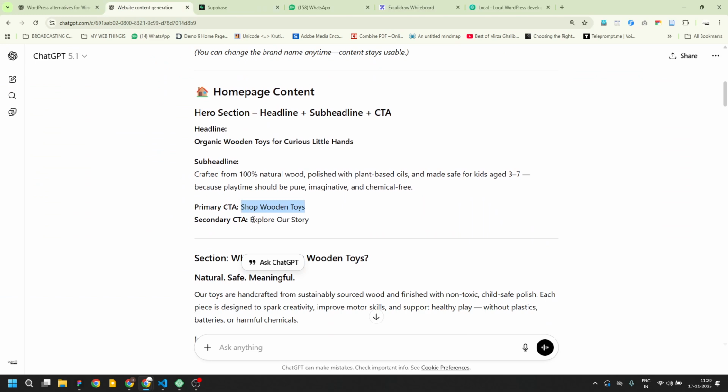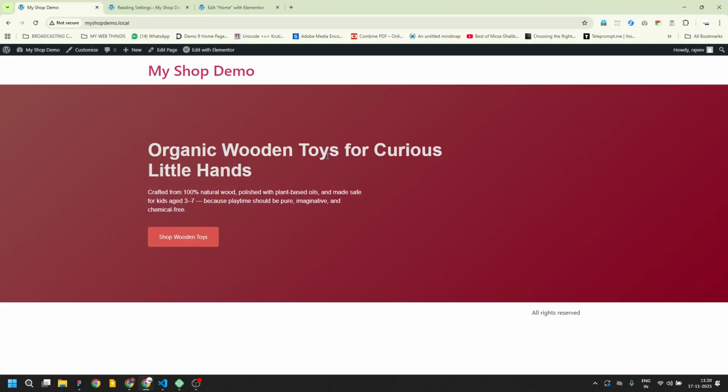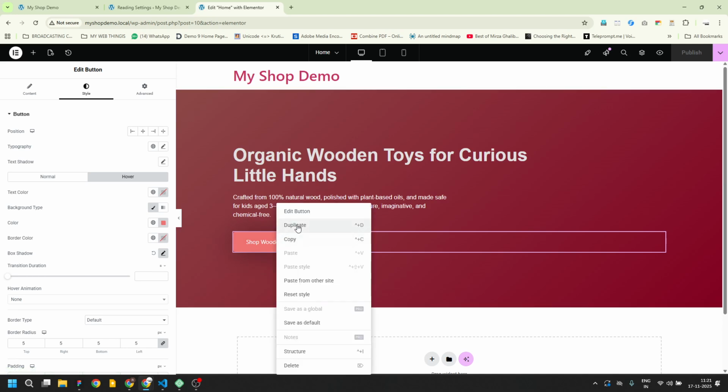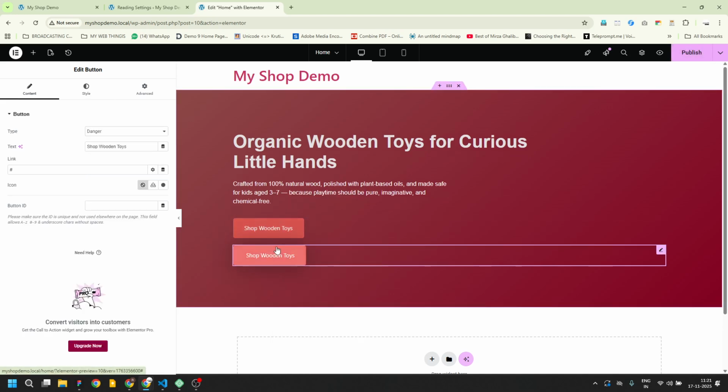The secondary CTA says explore our story. Let me copy the text, and it would be a little difficult to put a secondary CTA in line with the existing button. Let's try doing that. If I right click on it and then choose duplicate, it creates another button here, which is not what I want, right? I would want this button to be here. That's a little challenging. How do I do that?